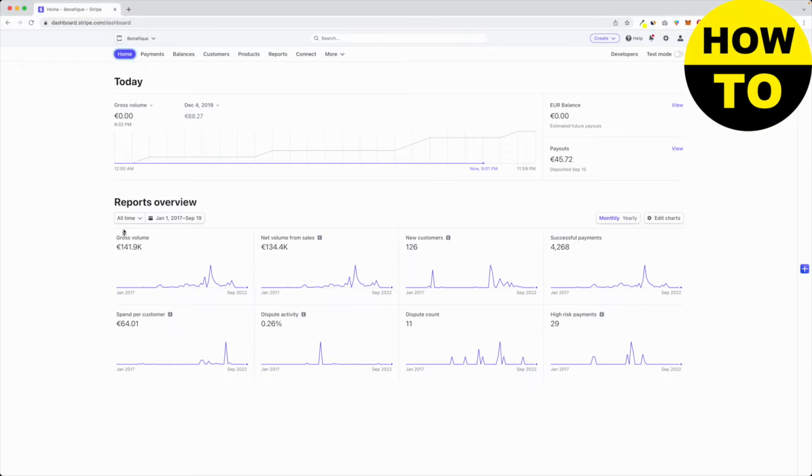Here you will get a reports overview: how much gross volume you've done, your net volume sales, customers, successful payments, disputes, etc. On the right-hand side, you will be able to see your payouts and your balance. Your balance indicates your future payouts, and payouts is when you were last paid. In this case, I got paid 45 euros on September the 15th.